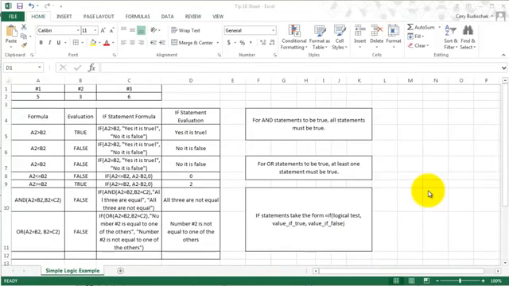Today we're going to talk about if statements. If statements are incredibly valuable in Excel. Let's take a look. We have the same sheet with a little bit added from tip number 17.